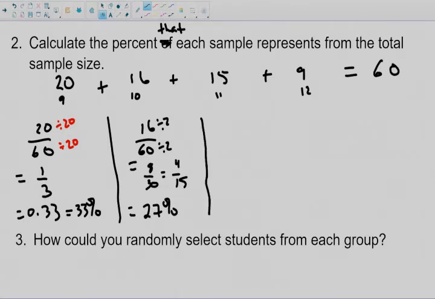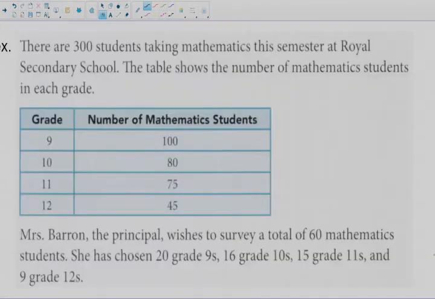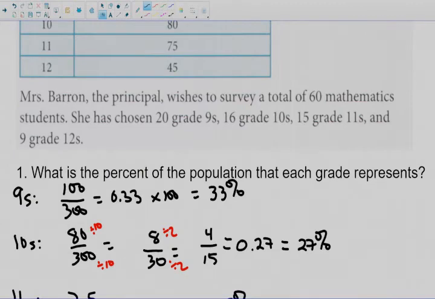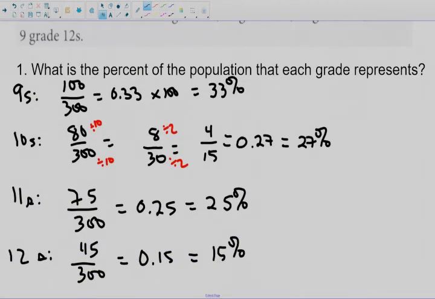So the next one is 15 out of 60. Now 15 goes into 30 twice. That means it has to go into 60 4 times. So I know that this fraction already has to be 1/4, and you can check that yourself by reducing it if you don't believe me, which is 25%. And again, if we go back, it is 25% for the grade 11s.